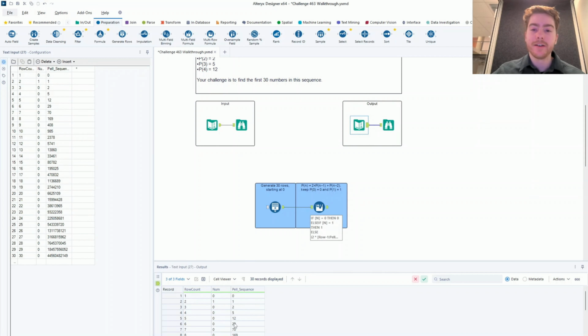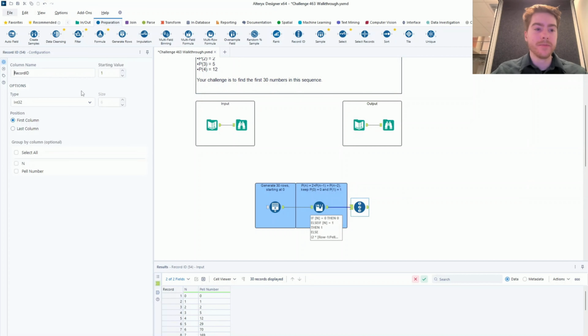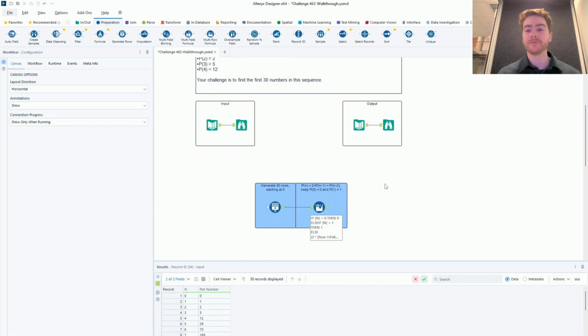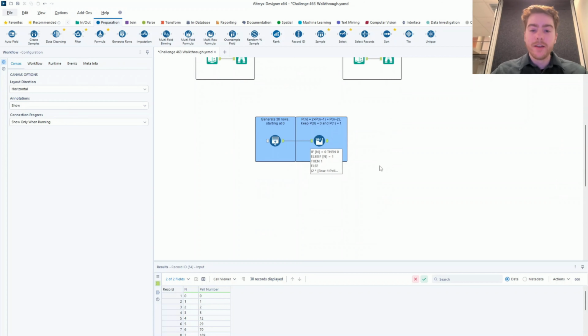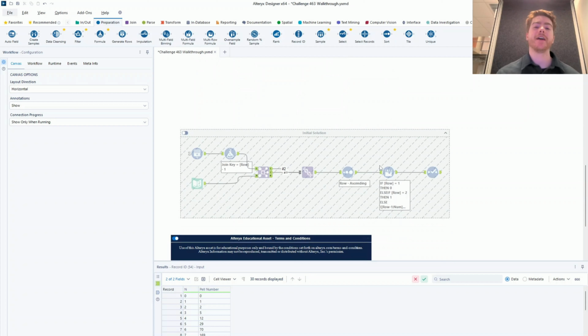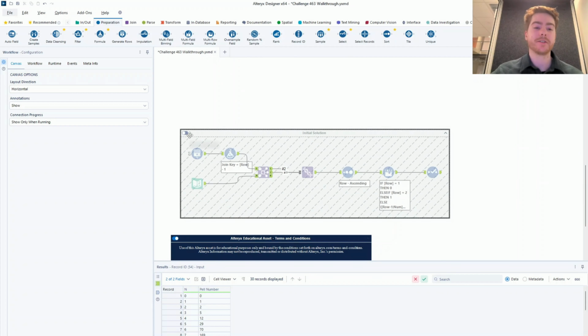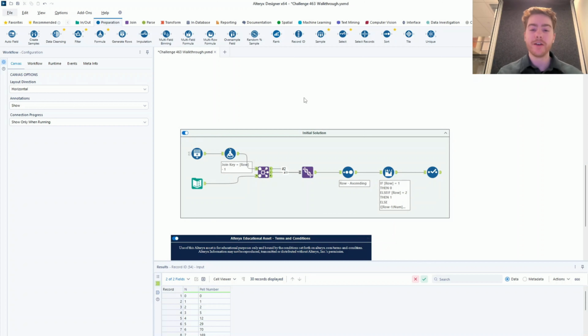You will notice that in our output example, we do have just a regular row number that starts at 1 instead of 0. So if you wanted to add that, we could just add a record ID here. But for our purposes, we're satisfied with generating those 30 Pell numbers. And I do also want to note that, as always with these Alteryx challenges, there's many different ways that you can do them, which is a good part of the fun as well.